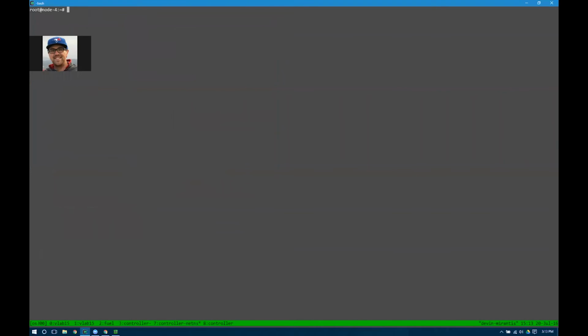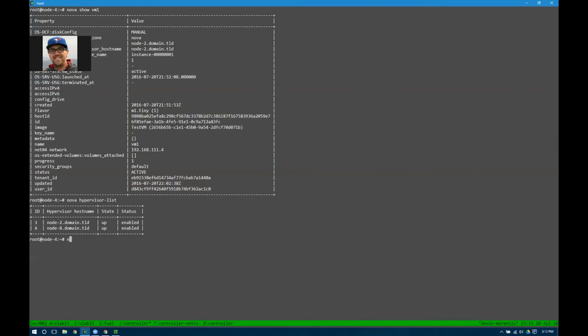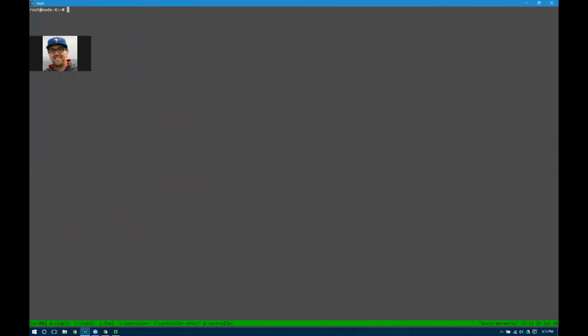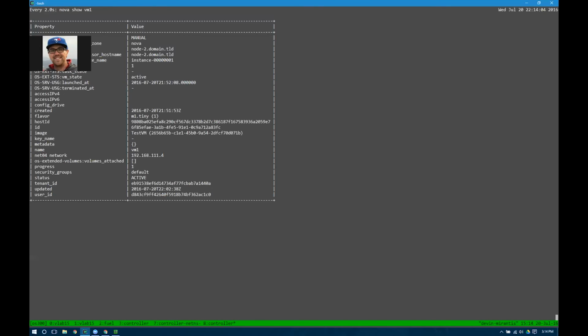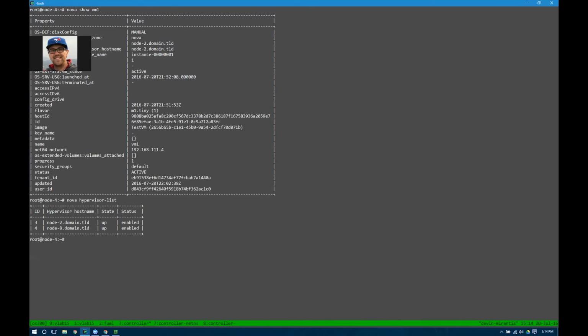Before this actually begins, let me get the IP address, 192.168.111.4. And what I'll do is begin a ping of that VM. I can see it's responding. Everything is good. And over here, let me do a watch of Nova show of VM1 so I can get up-to-date information about the particular VM that we're going to migrate. And back over here, I'll begin my migration.